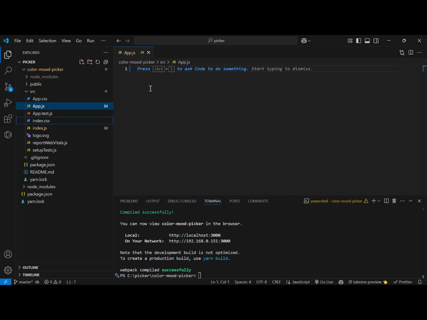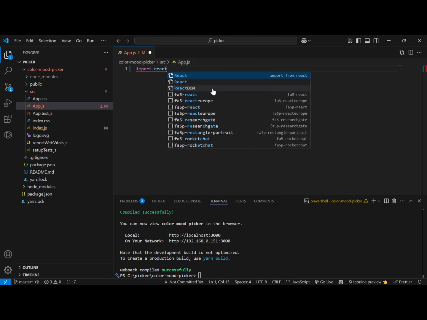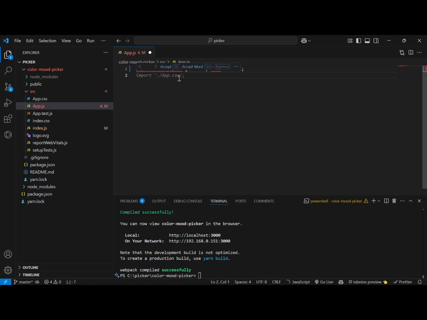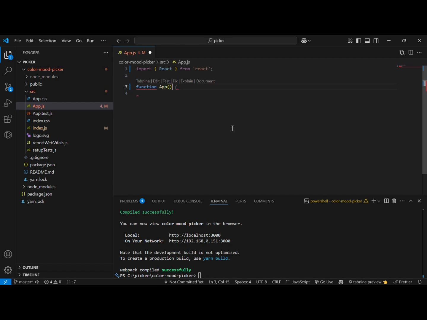We'll start fresh. Before we start building our project, let's first make sure everything is working by creating a simple React component. The first line imports React, which is required to create React components. Next, define a functional component. We create a function named App. This function returns some JSX, which looks like HTML but works inside JavaScript.